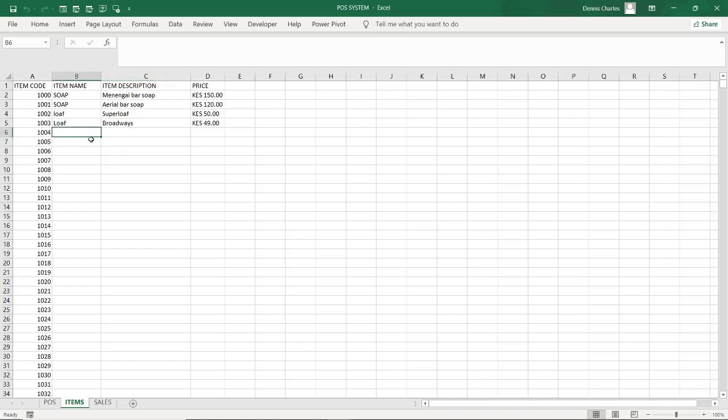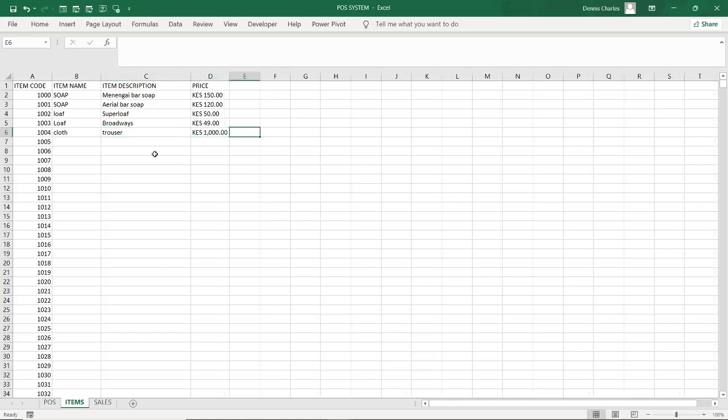I can add some others, like if I have a cloth or another item, I give it a code 004, cloth, and then I have a type, let's talk about trouser, if that is the type, and then you sell it at 1,000. So I've just added one to show you, and then I have also another.